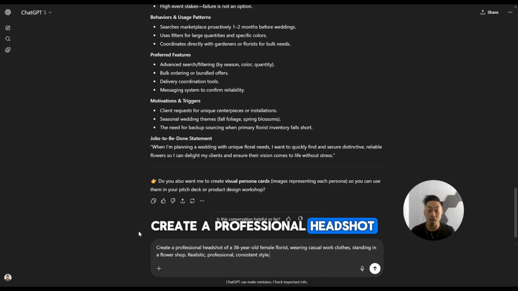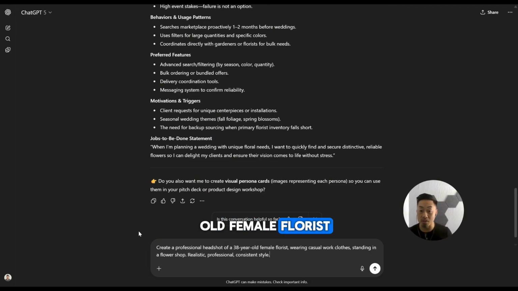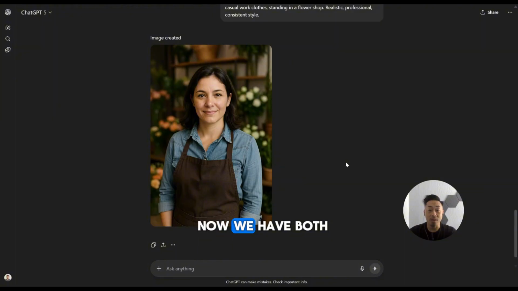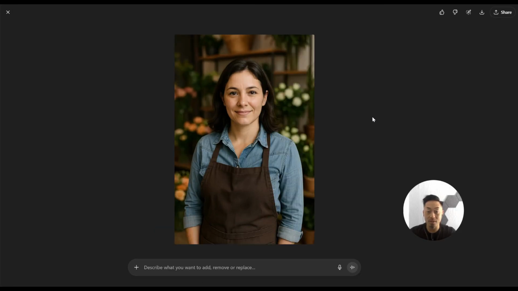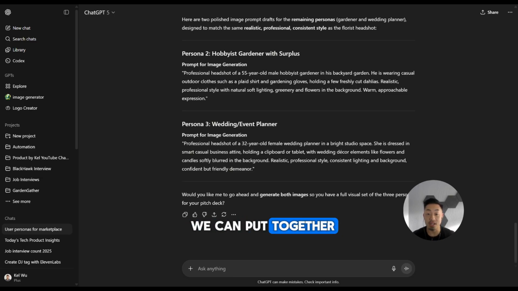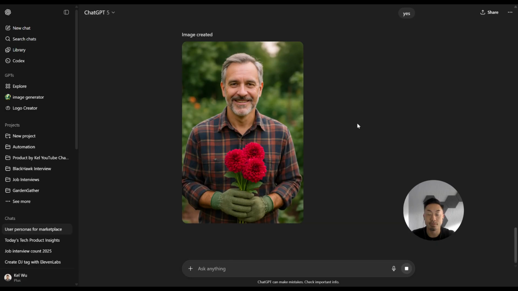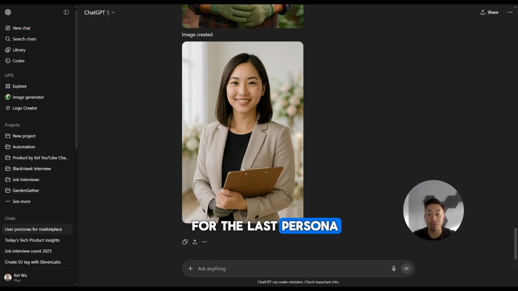Okay, so let's really bring these personas to life. Create a professional headshot of a 38-year-old female florist wearing casual work clothes standing in a flower shop. Realistic, professional, consistent style. Now let's see what happens. Now we have both the persona description and the matching face to make it more relatable for stakeholders. Okay, and from there we can put together 2 more similar prompts for the remaining user personas. And here's the image for the last persona.